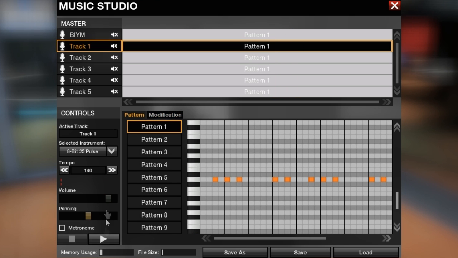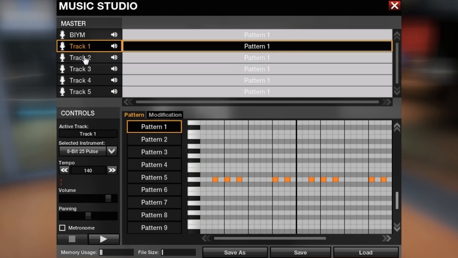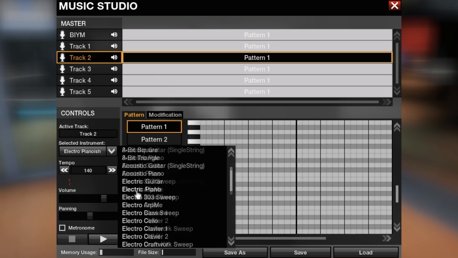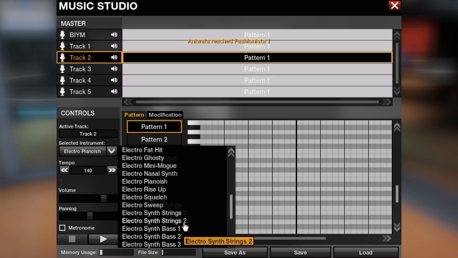Now let's solo the track and listen to this instrument by itself. Now let's add another synth. Go to the top, click track 2, and then we're going to select another instrument. We want a bass. This isn't quite bassy enough. We're going to drop down, maybe find something that has a real fatness to it.